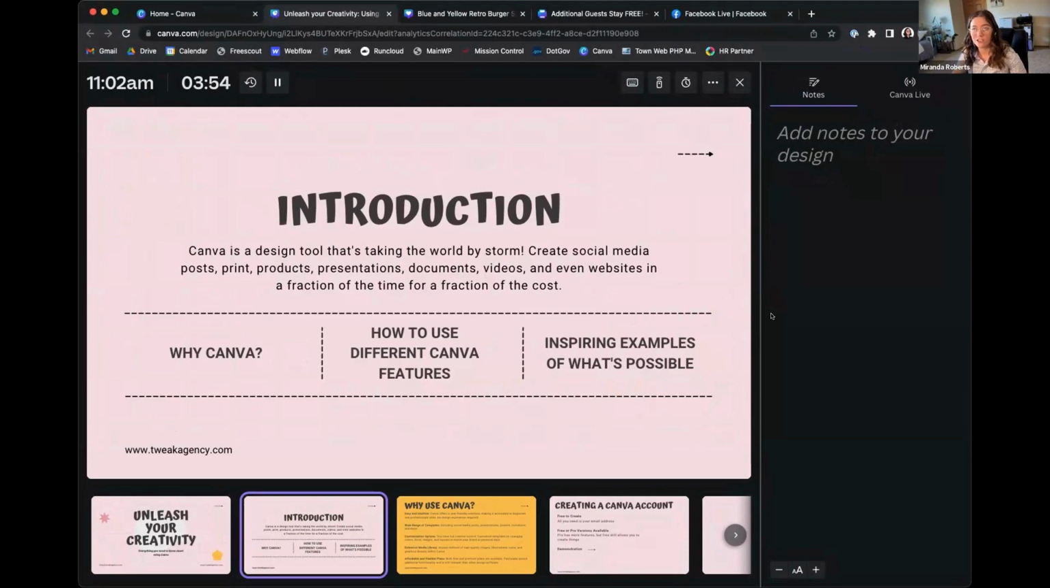And you can do so for a fraction of the time, for a fraction of the cost. So we'll discuss why everybody is using it right now. We'll look at some different Canva features and how to use them. And we'll also look at some examples of what is actually possible to do using Canva.